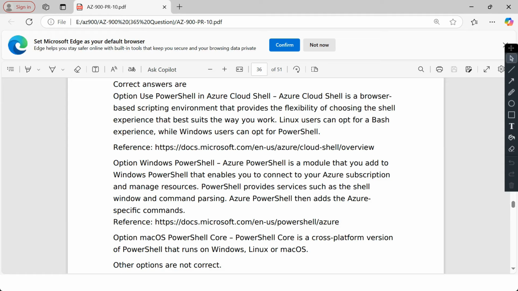And the next option, Mac OS PowerShell Core. So PowerShell Core is a cross-platform version of PowerShell that runs on Windows, Linux or Mac OS. And all other options are not correct.